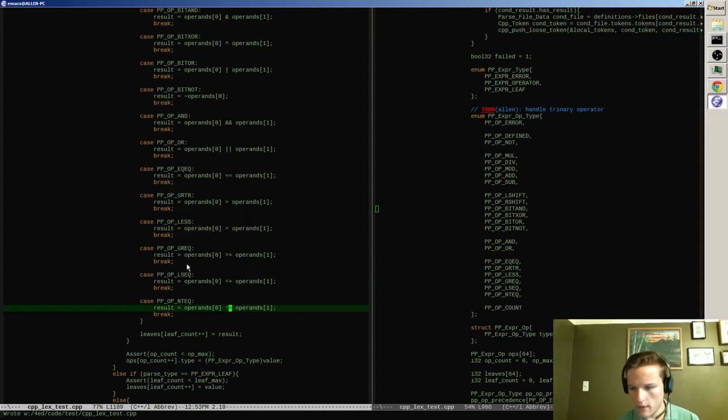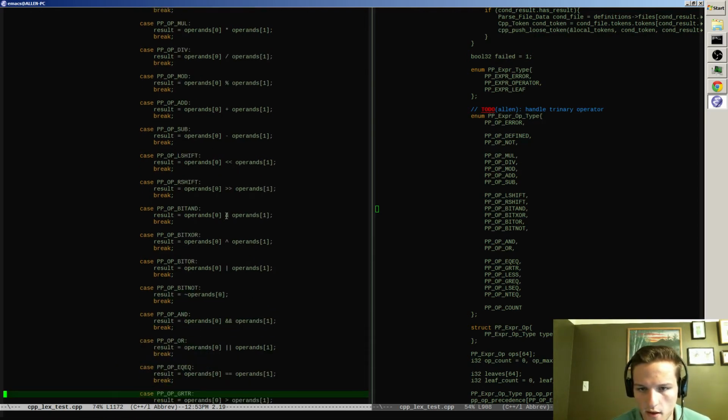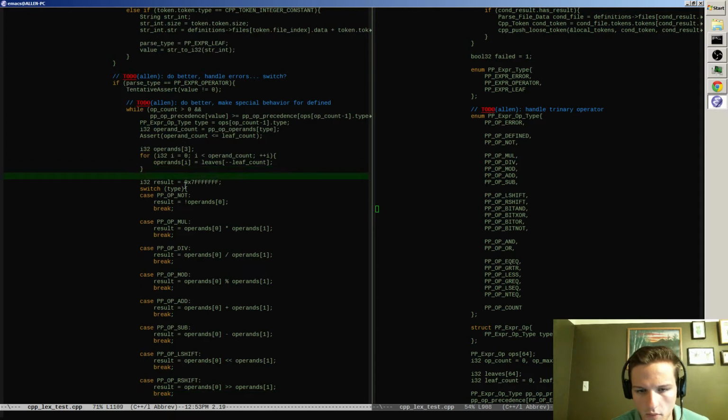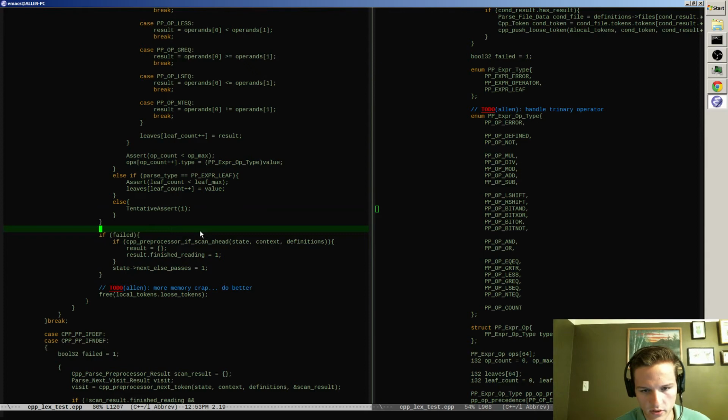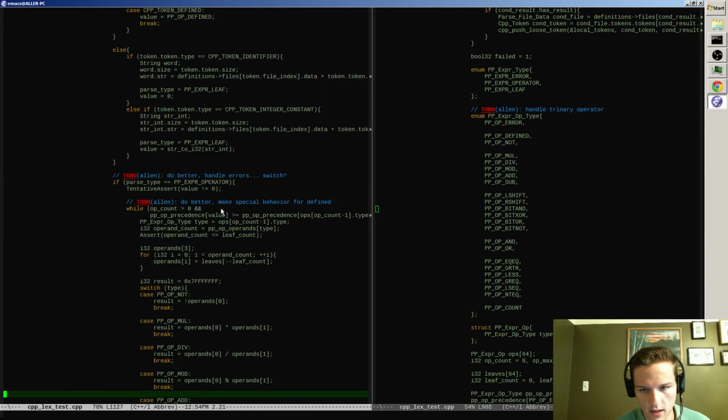Alright, so that's all I need for pulling off operands and putting them back on with new values, and putting results back on the leaf stack. And that'll do everything except for parentheses. It will choke on parentheses, it'll choke on defined, the ternary operator, and it won't resolve the last parentheses yet, or like the last operator.